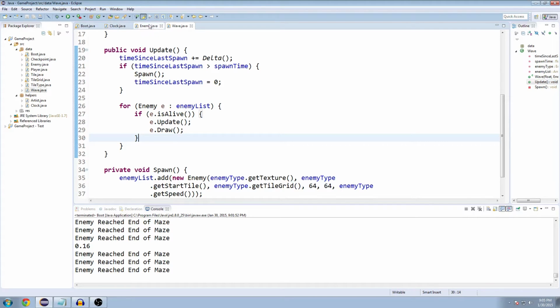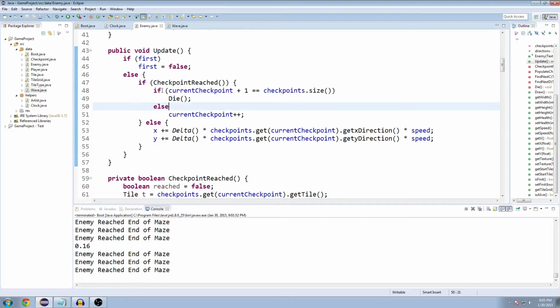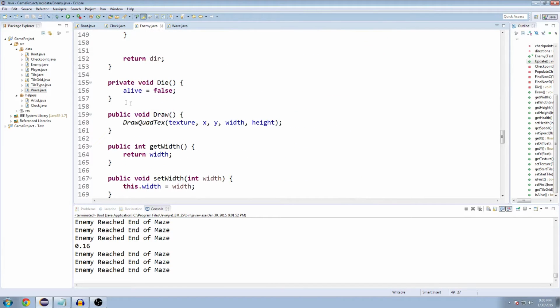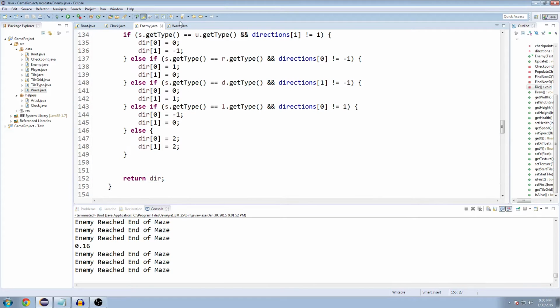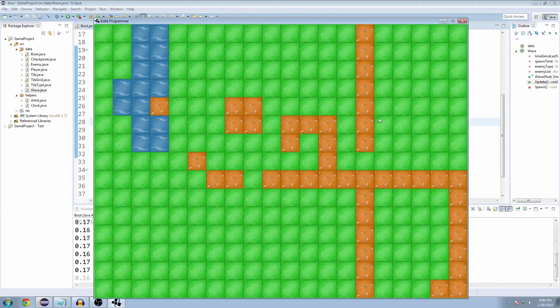So what we just changed is in our enemy class, if we reach the last checkpoint of the maze, we're going to run our die method. And our die method is all the way down here. And all we're doing right now is setting our alive state to false. So we're no longer alive as an enemy. Later we'll add more stuff to this method. And so then in our wave class, every time we update all of our enemies, we're going to first check if the enemy is even alive anymore. If it's not alive, there's no need to update it, and there's no need to draw it. So let's try it out now.